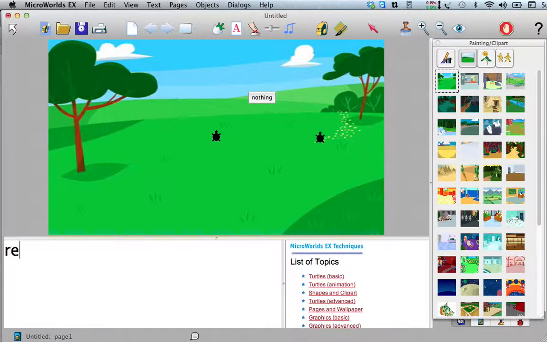Or you can say, let's see, repeat 4. So repeat takes 2 inputs. It takes a number, and it takes a list. So you can have a list like forward 50, right 90. Okay? So this is a list because it has brackets around it.